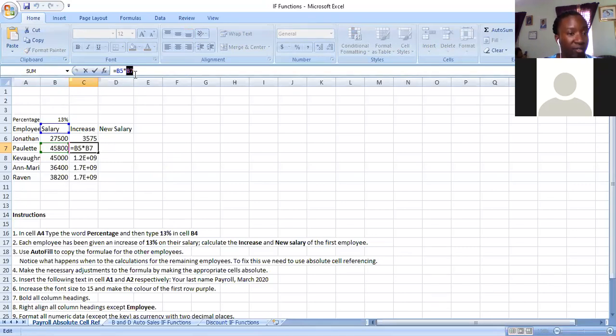Now, it's fine for the B7 to move, but it is not okay for B5 to move, because we want this value to always be the same. It should always be 13%. So how do we fix that situation to ensure that when we autofill, this cell reference does not change? We do what is called absolute cell referencing.